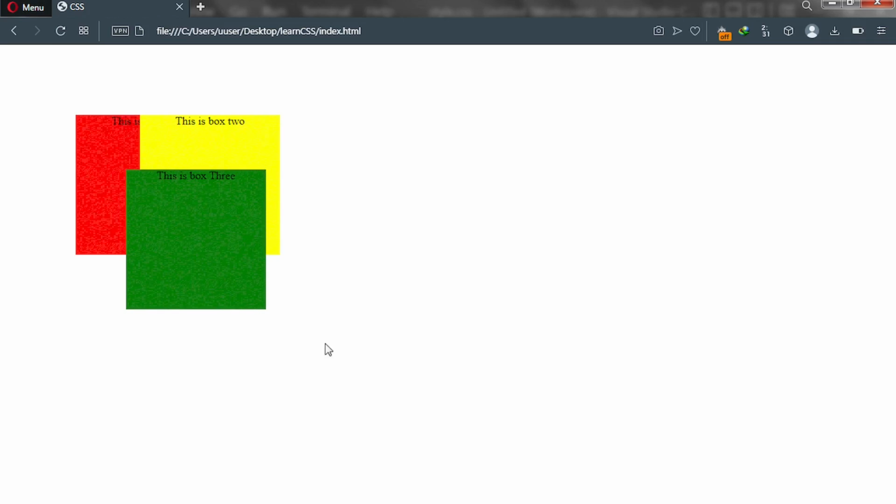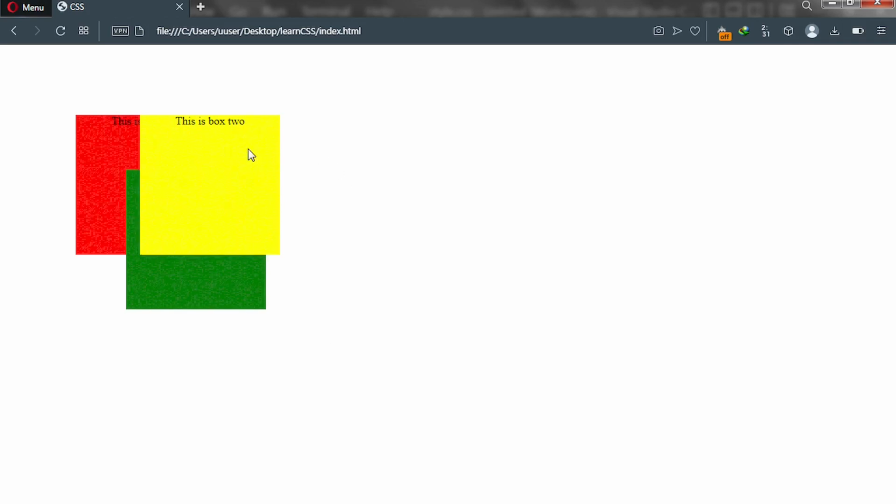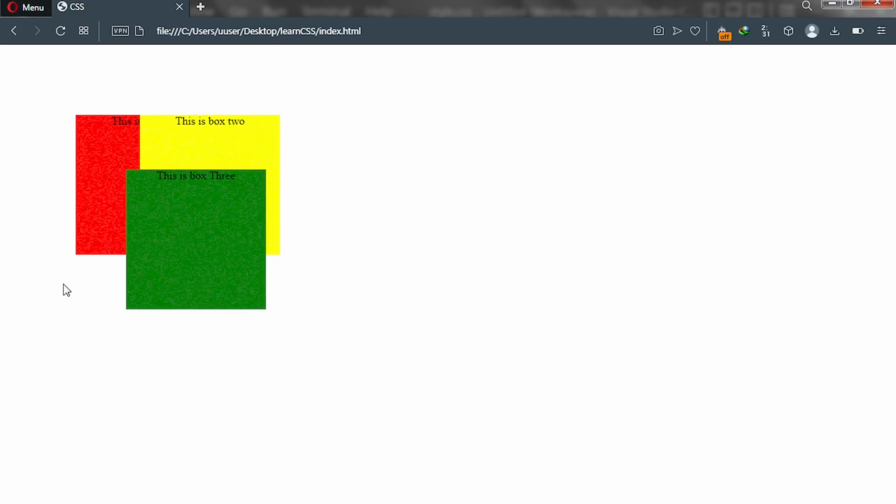anytime you hover your mouse pointer, it is going to take authority. You can see that. Perfect. So that's it, guys. That's all you need to know about the z-index. Very, very simple.